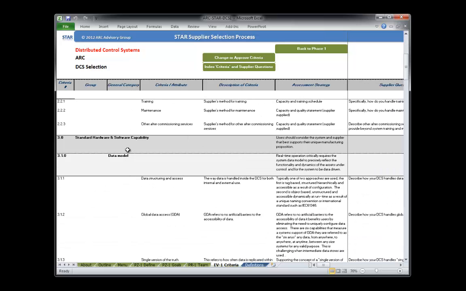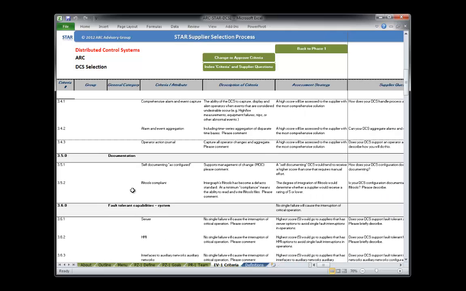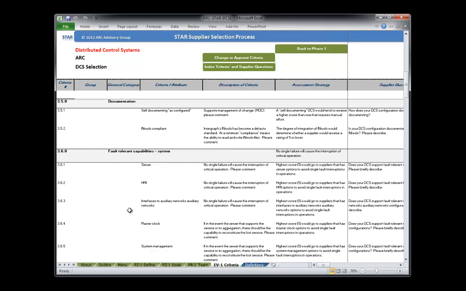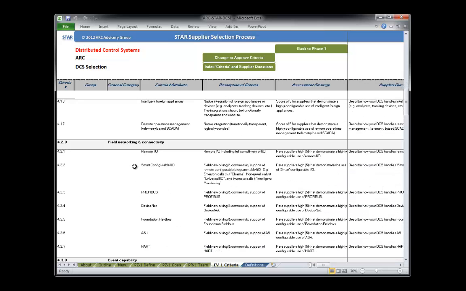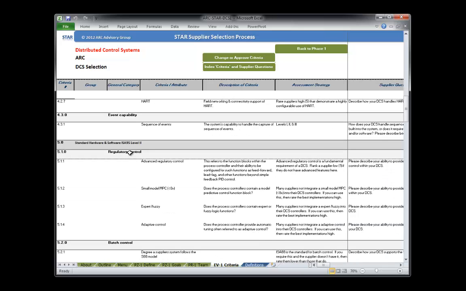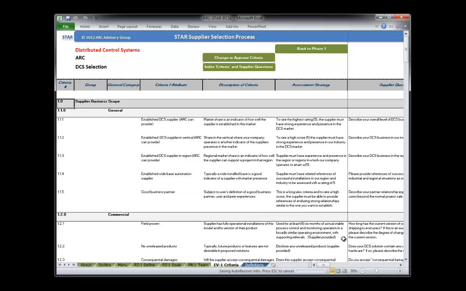The criteria list is typically quite long. You have a general category of criteria. In the case of a distributed control system, that includes things like standard hardware and software compatibility, a data model, standard support, configuration management, documentation, fault-tolerant capabilities, control fault tolerance, networking and connectivity, field networking and connectivity, event capability, regulatory control, batch control, and many others. Typically, the selection criteria would be 100 to 150 items long.